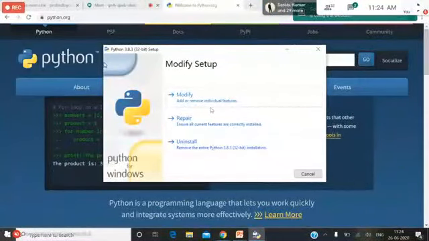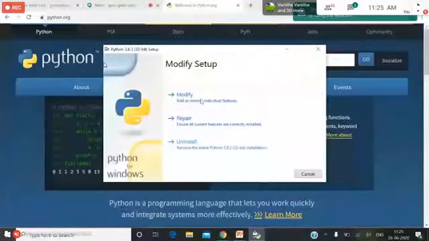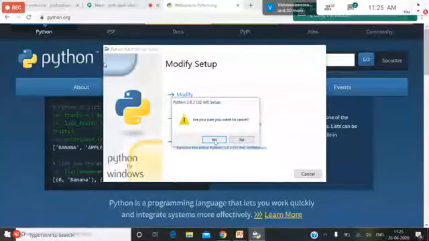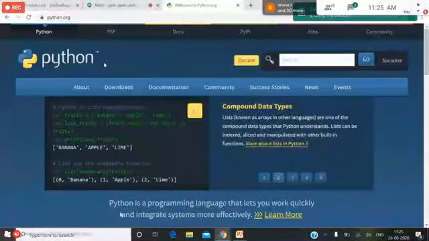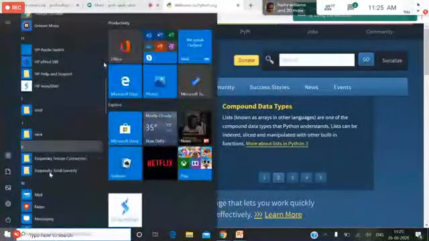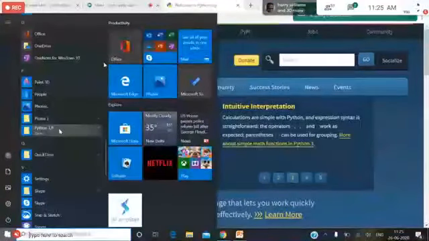For a new user, the option is called install and customize. You just click the install option, and it will take you to the next screen. You just give next. At the end, you will get the message that your installation was successful. Once installation is over, go to the start screen and you can see all these things. Go to the P option, and you can see Python 3.8 here.